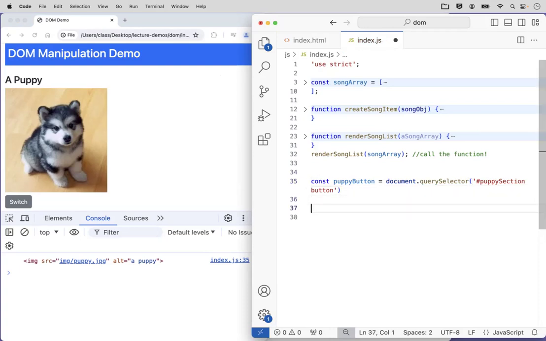Now that we selected the element, we can add an event listener to it. We're going to take our puppy button, that element we selected, and call the addEventListener function on it. The addEventListener function takes two arguments. The first argument is a string: what kind of event are we listening for? In this case, we're going to be listening for click events. We're interested in the event that occurs when we click a button.